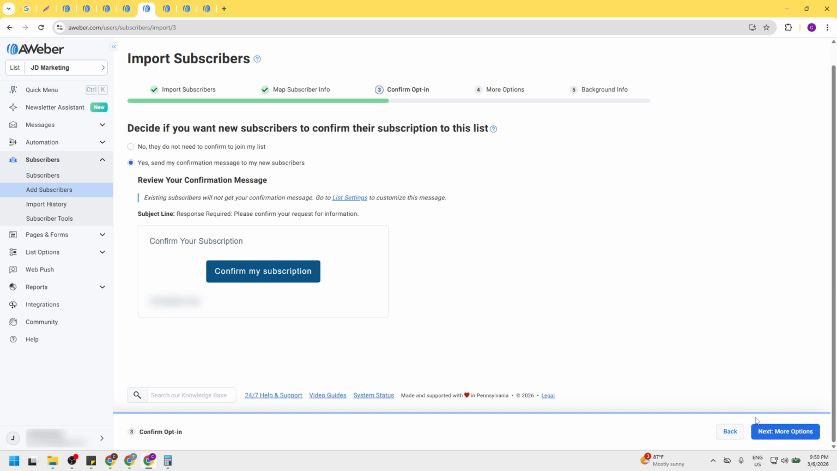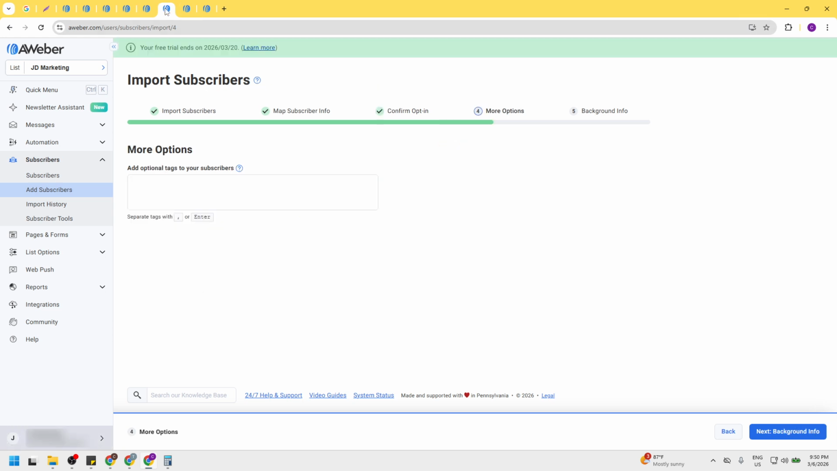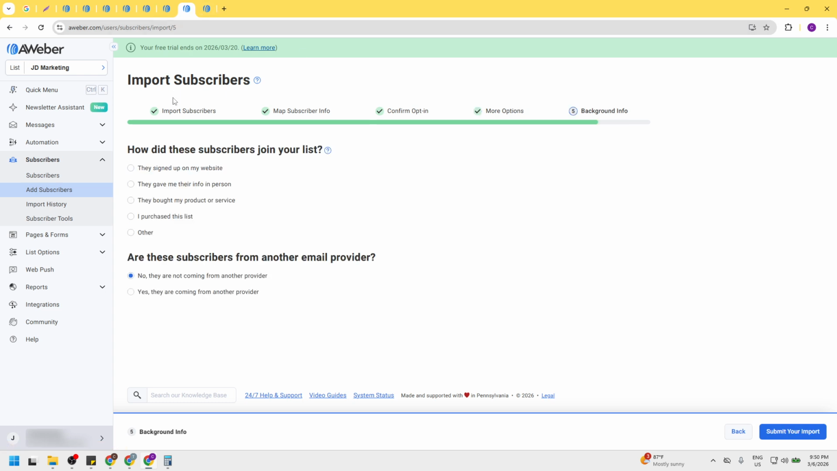Continue to More Options, where you can add option tags. These tags apply to everyone in this import and are great for tracking the source or campaign. Then proceed to Background Info. Indicate how these subscribers joined your list and whether they're coming from another email provider. This context supports compliance and speeds up approvals.